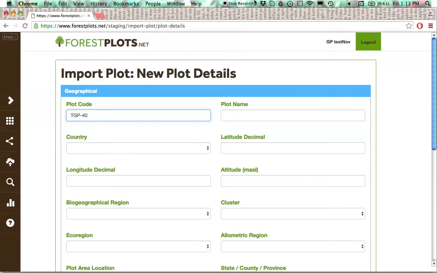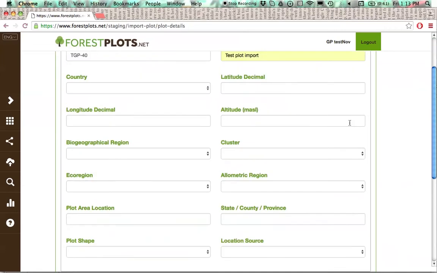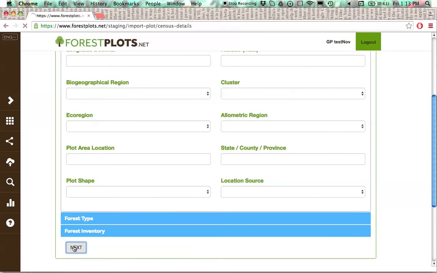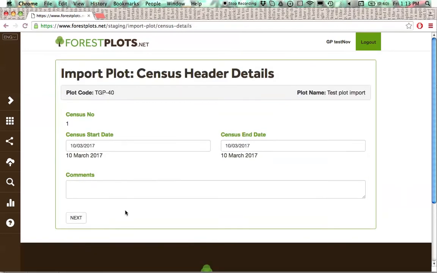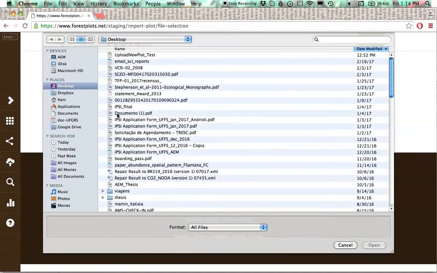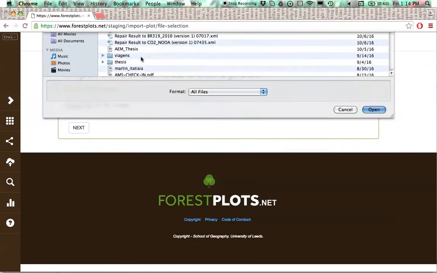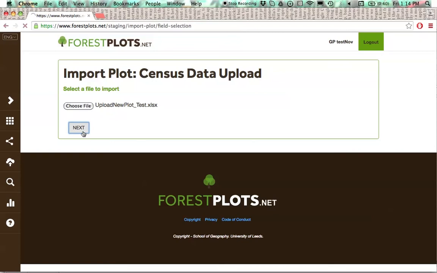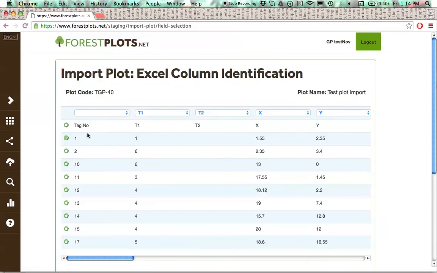The plot code must be unique to the database and made up of 3 letters and 2 numbers, which describe the plot or the location. The rest of the metadata can be added at a later stage. So we can go next. Okay, enter the start and end date of our census. Next.